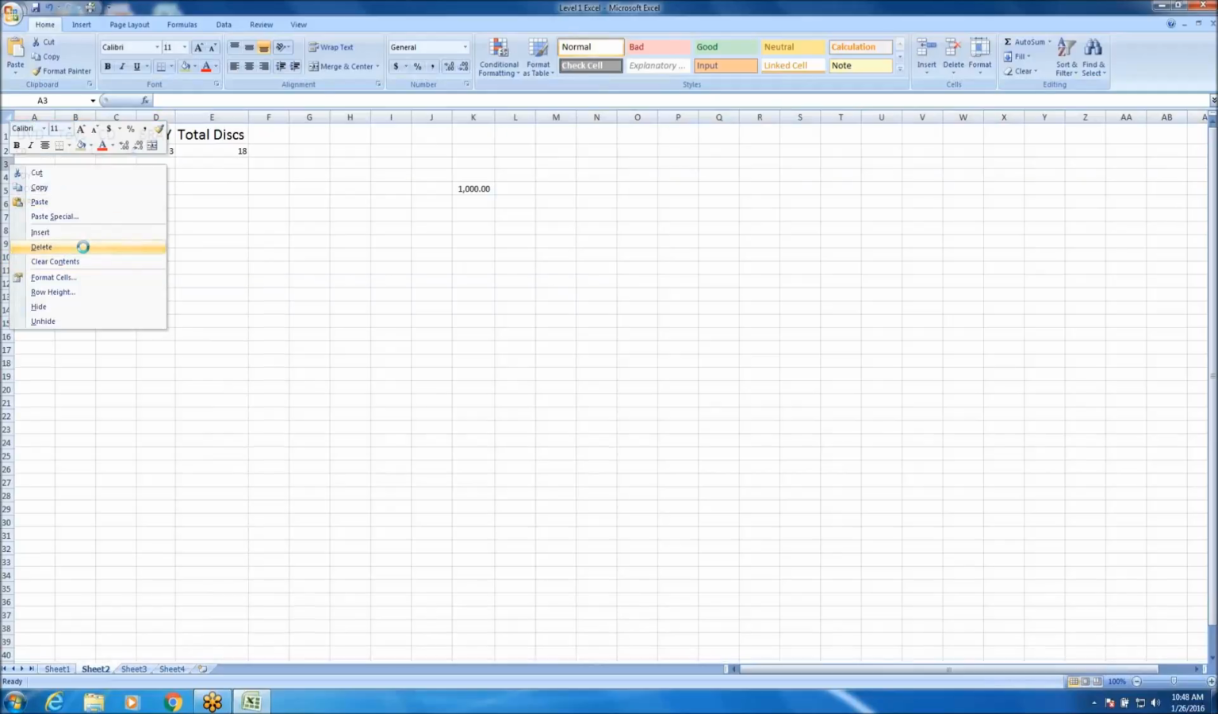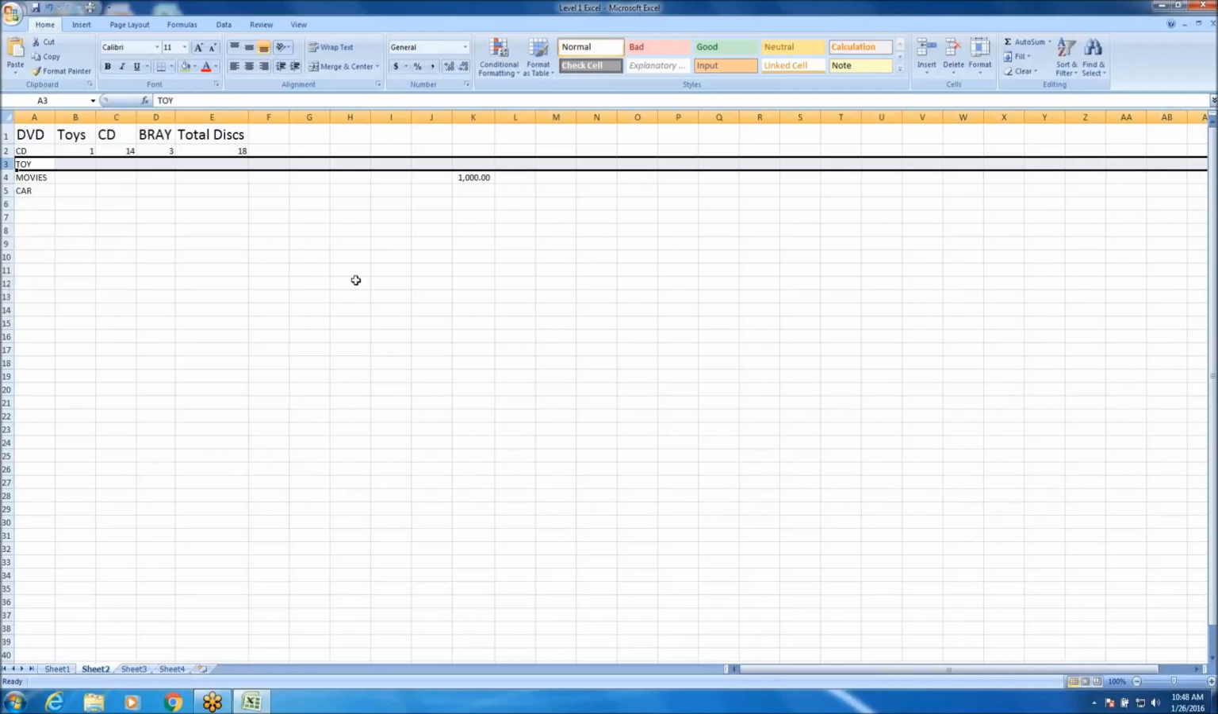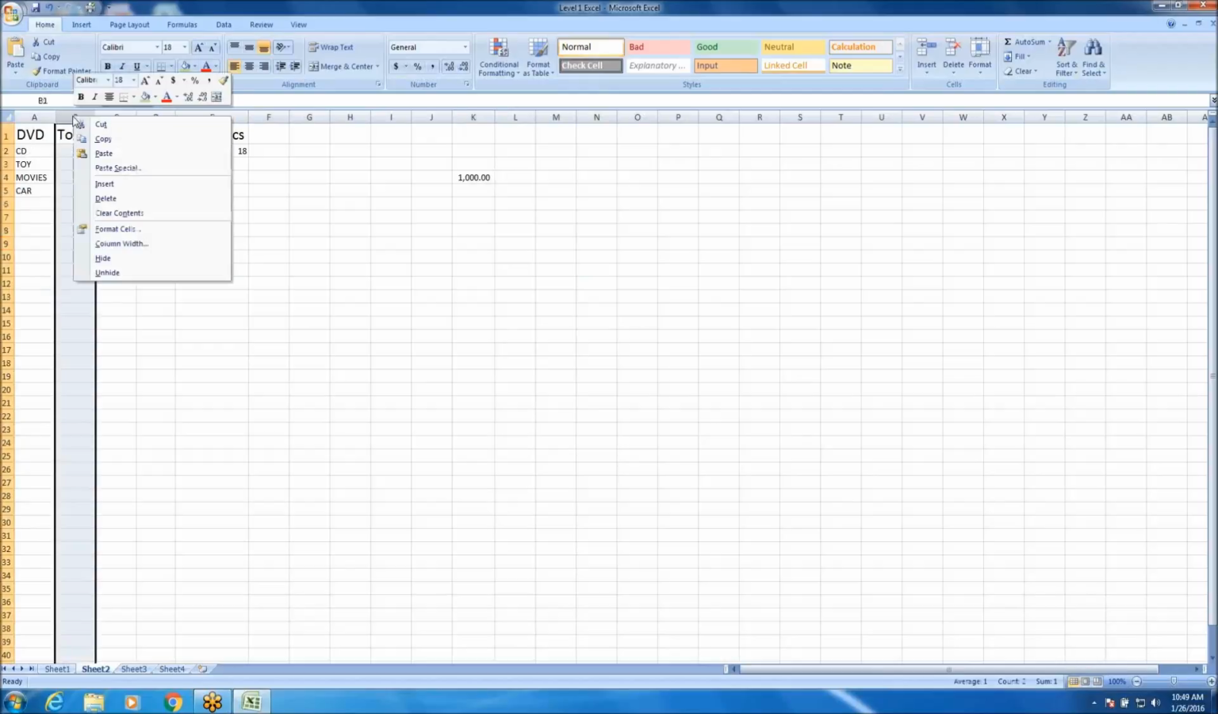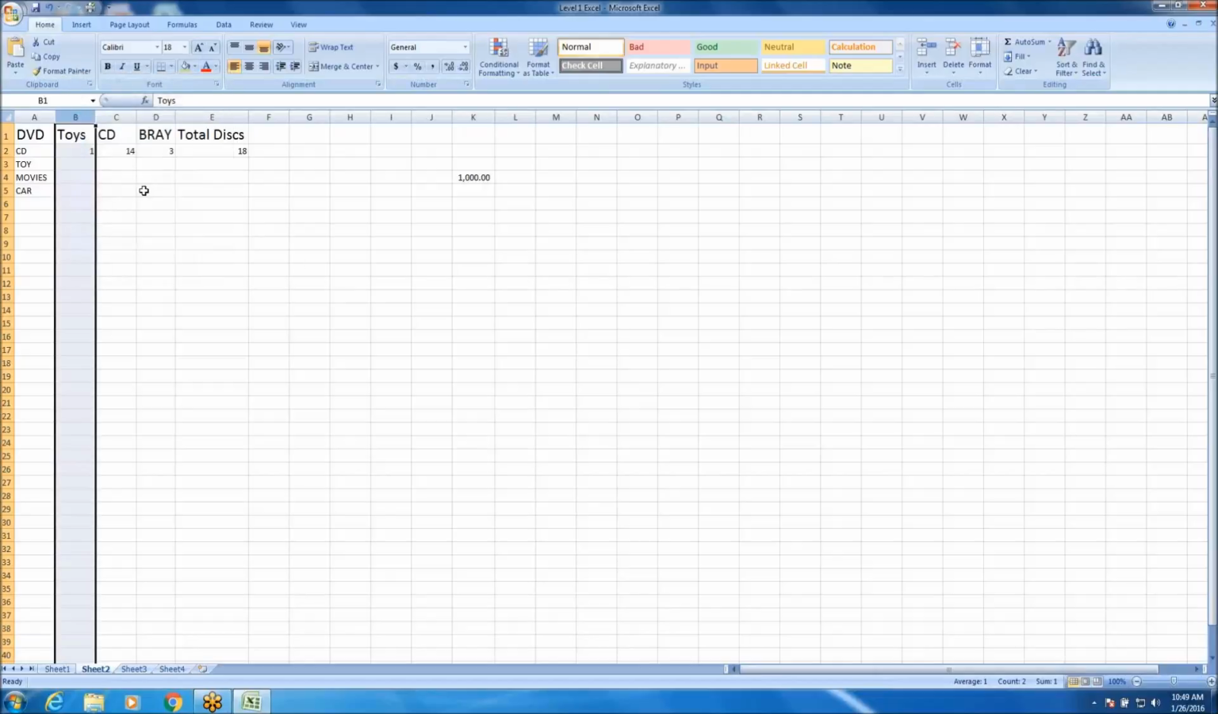Now, if I didn't really need this row 3, I can do the same thing basically, but instead of inserting a row, I can say delete, and it'll take the row away. So just play around with that right click, because it can save you some time from going up to the menu to find what you're trying to do, because it has some of the common things on here.